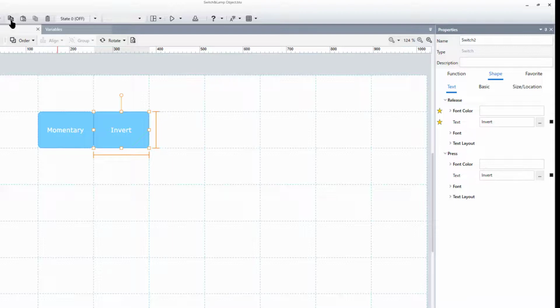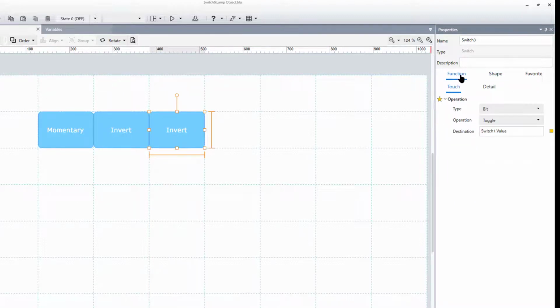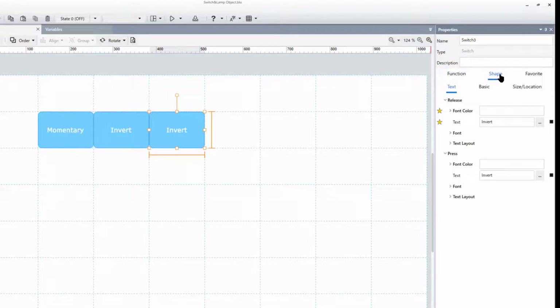Copy and paste the previous switch again to create another one. This time, change the operation to set. For set switch, when you touch the switch, the specified bit turns on. It will keep the bit on even if you touch the switch again. Change the text.